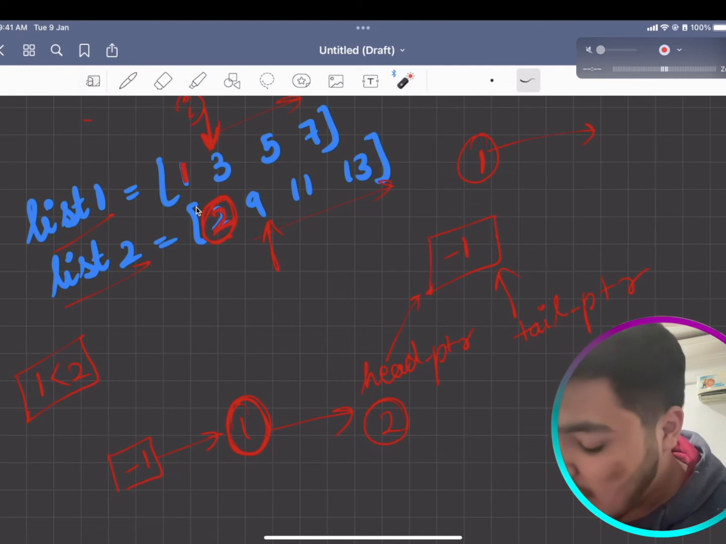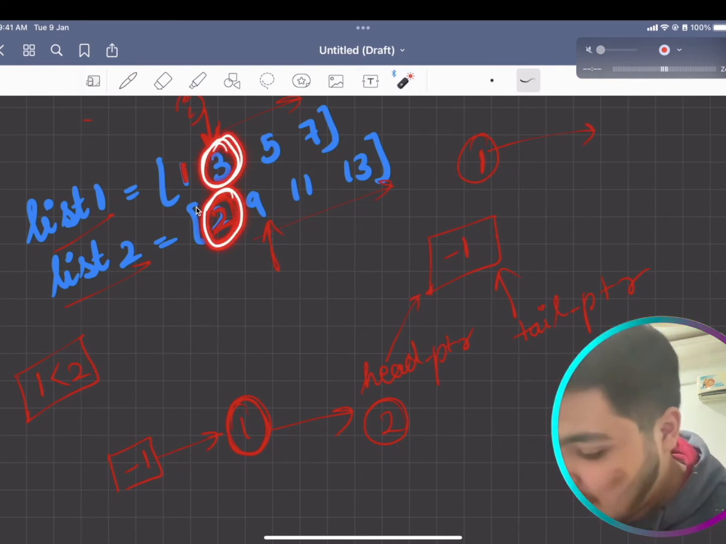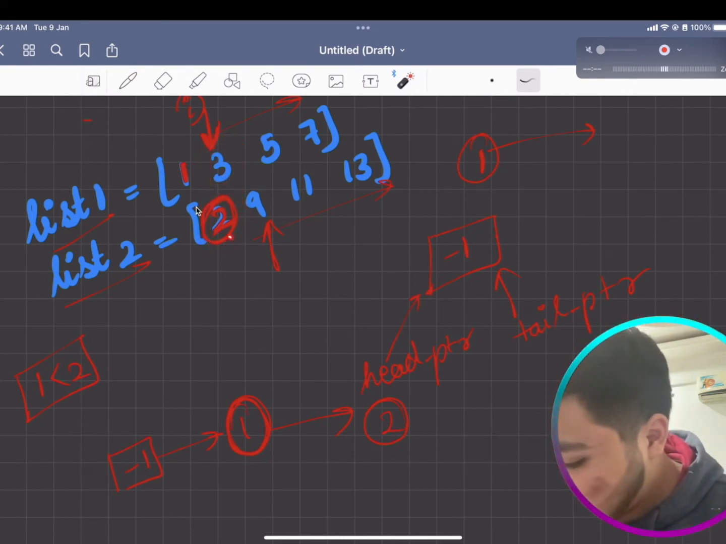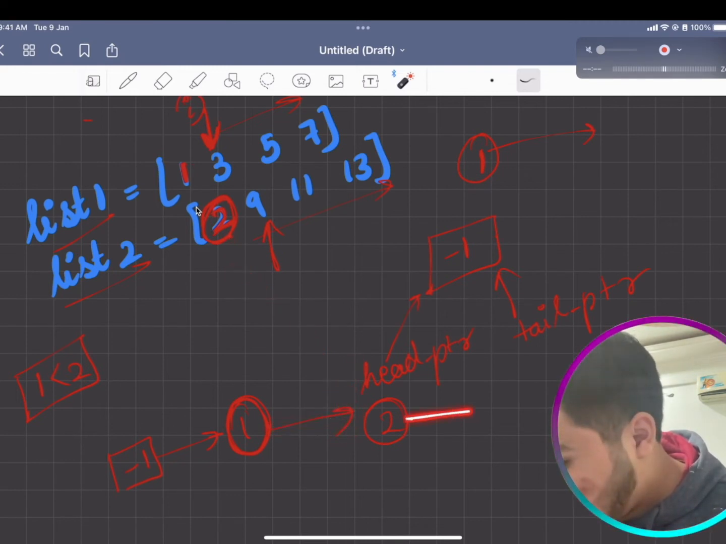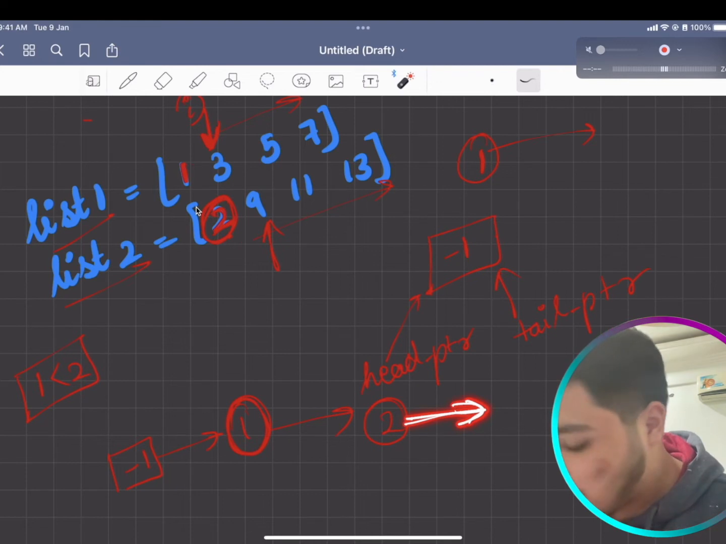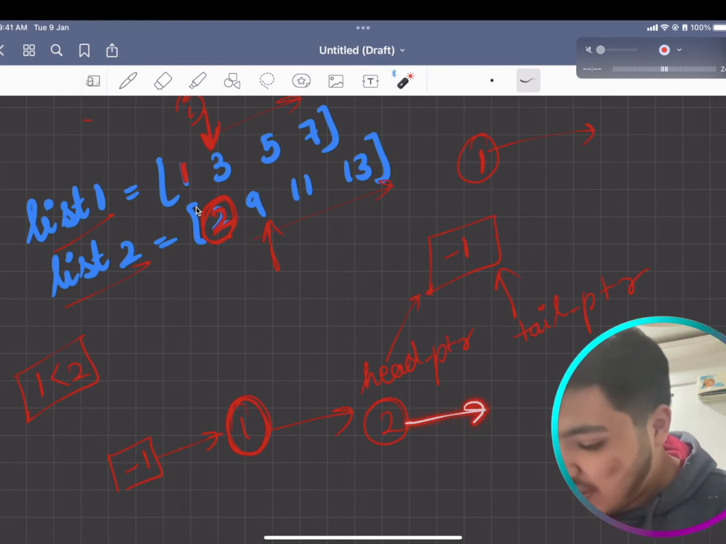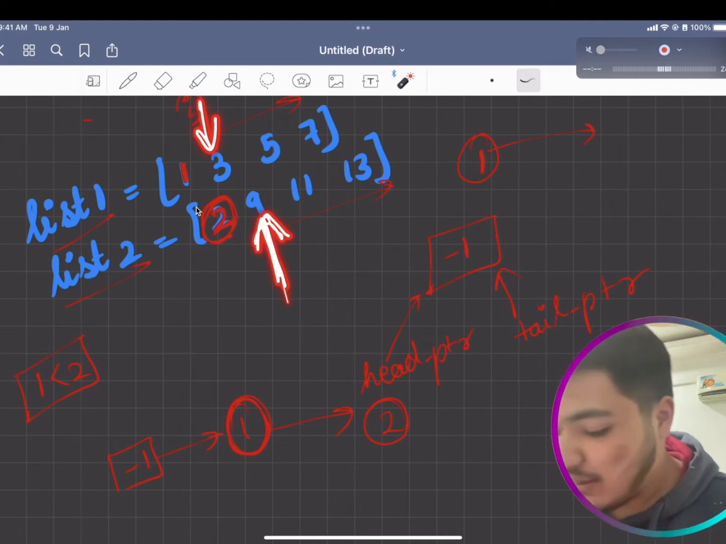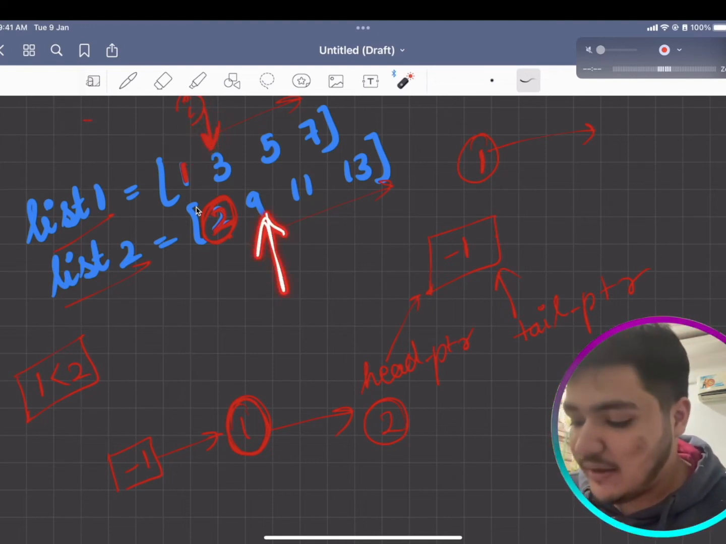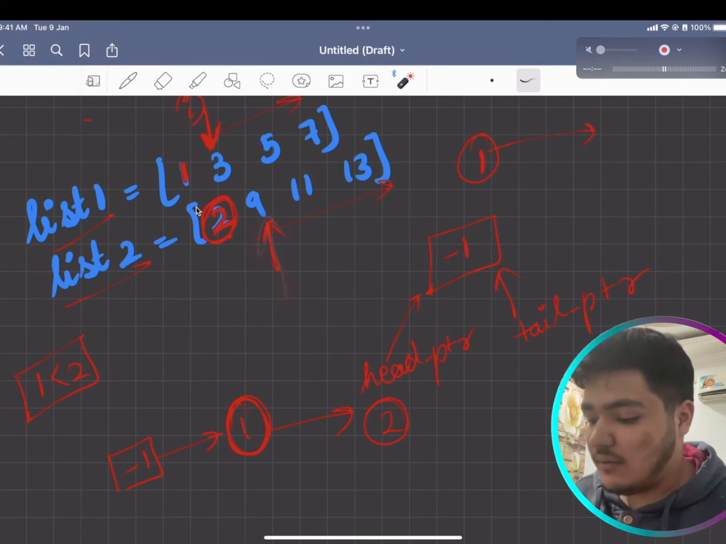So 2 was less than 3, that is why I pushed 2 over here. I set tail pointer's next to 2, then incremented my tail pointer to point towards tail's next, and I incremented this j pointer. Now it's pointing towards 9.